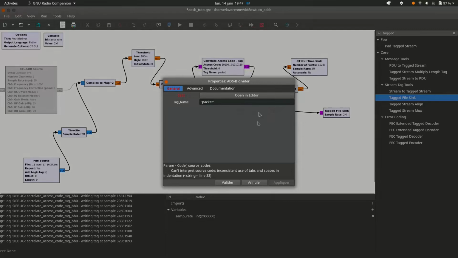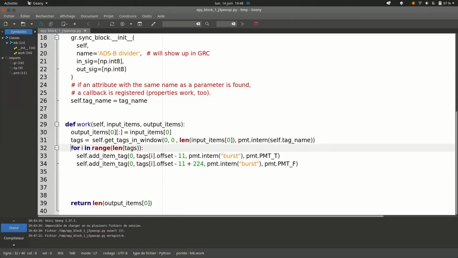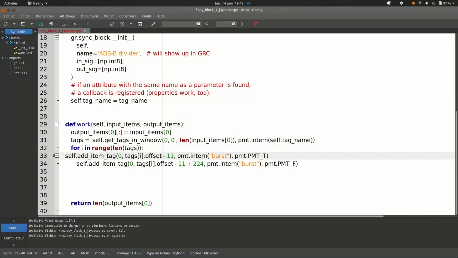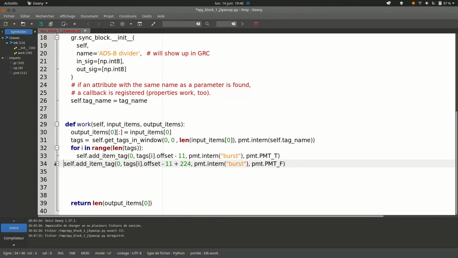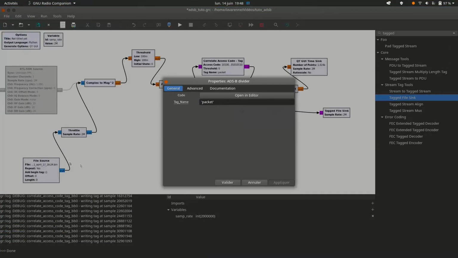Oh, it may have one or more errors. Let's look at the debug. It seems that we have an indentation problem. So let's go fix that in the code. Maybe here. Okay. Here. And here. Okay, it looks good now.